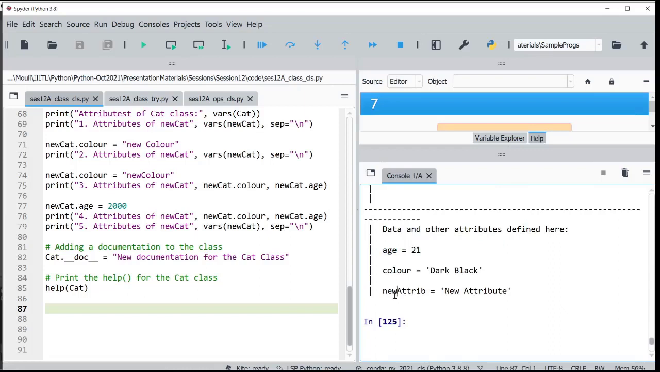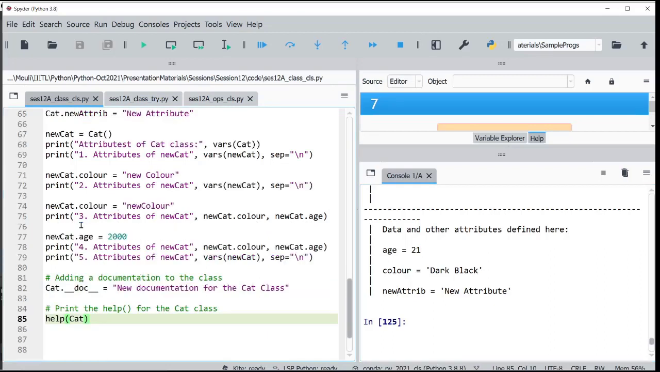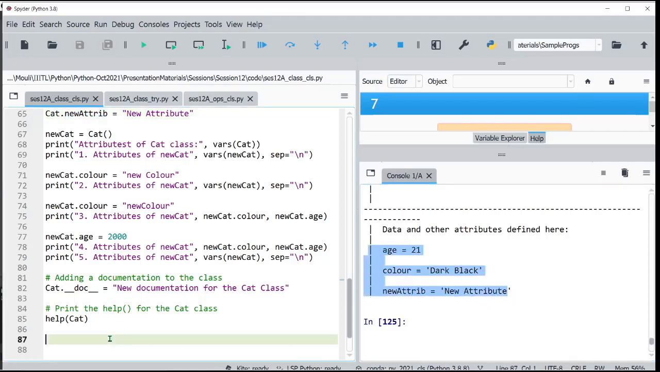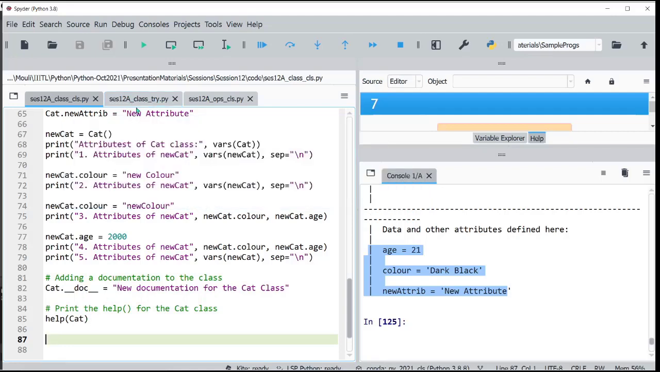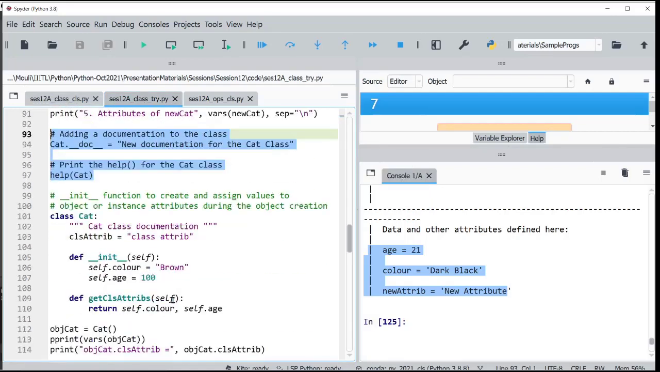Now age, color, everything is there. Did I make a new attribute? A new name I have given? Yes, I have given a new attribute like this. So that's the name of the attribute, and color and age. It doesn't differentiate whether it is class level or object level, but all the data attributes are printed, with all their values. That's all. So you can look inside the class to see what is happening.